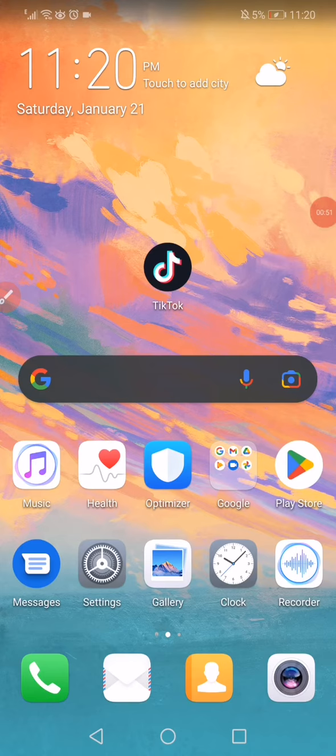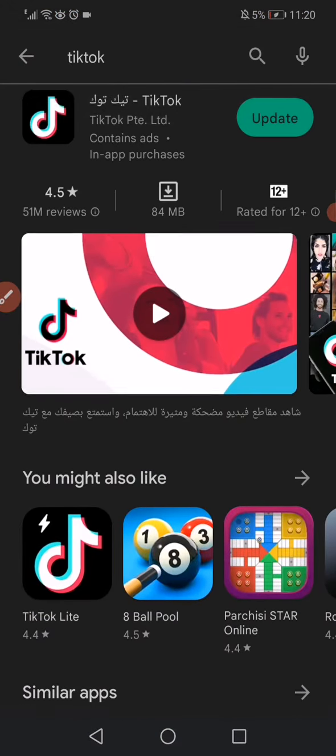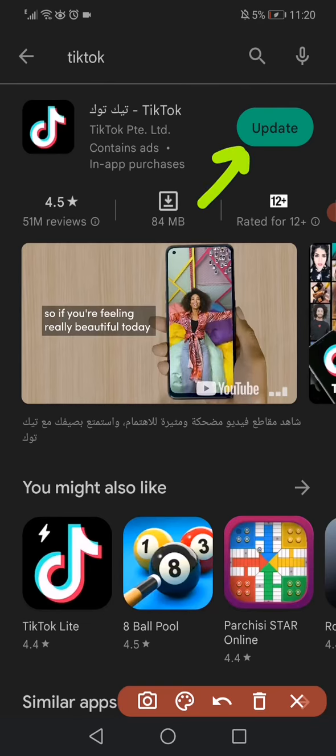The last step you want to do now is go to the Play Store and update your TikTok right here, as you can see.